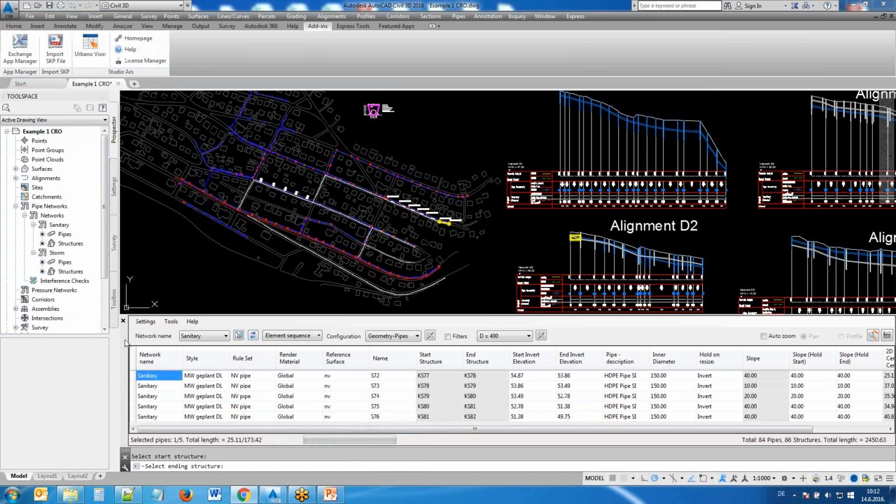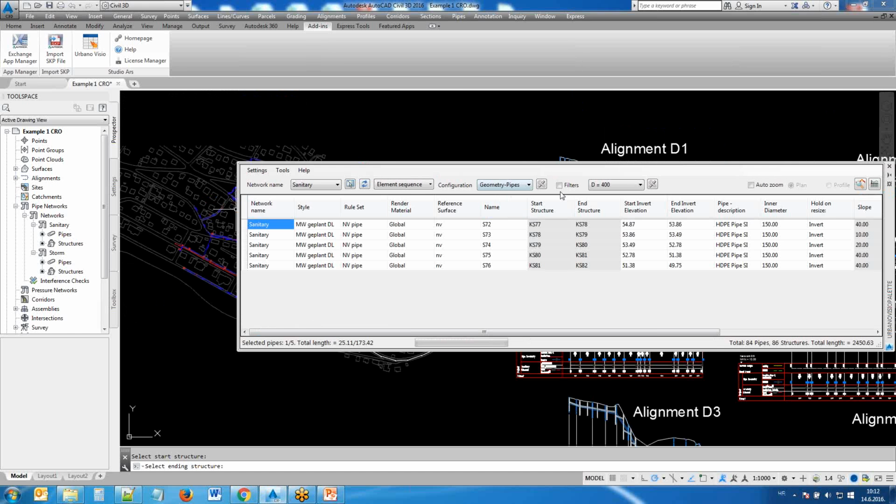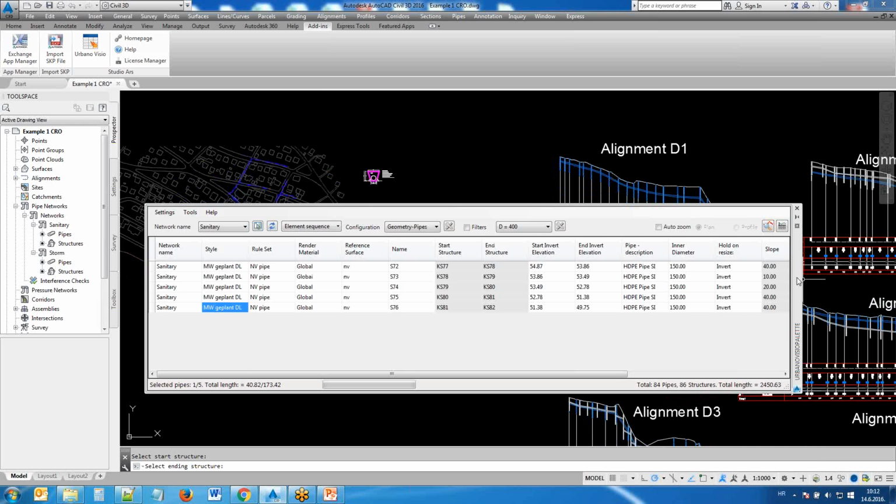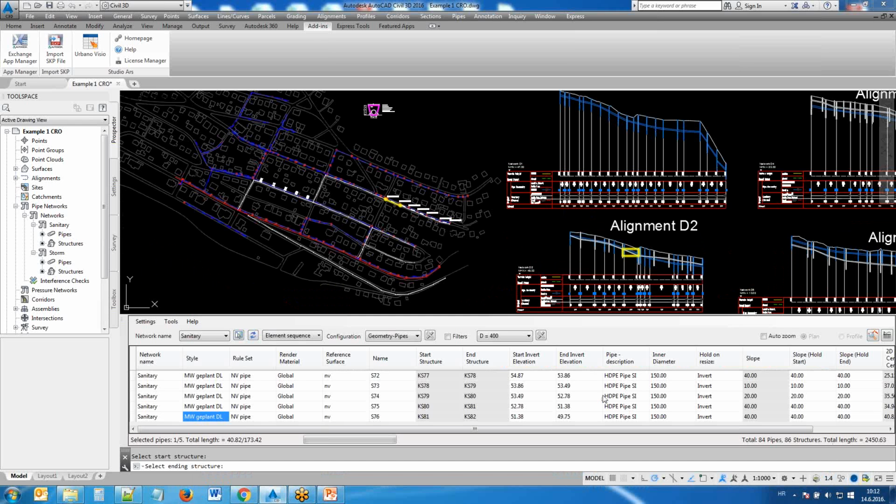Okay, so what is Urbano Visio? Basically it's this control right here. It's your standard control, which you can dock like any other control in Civil 3D, and you can keep it on the second screen and so on. Everything that's usual for Civil 3D. And as I said, it's a data grid showing you lots of numbers and information.